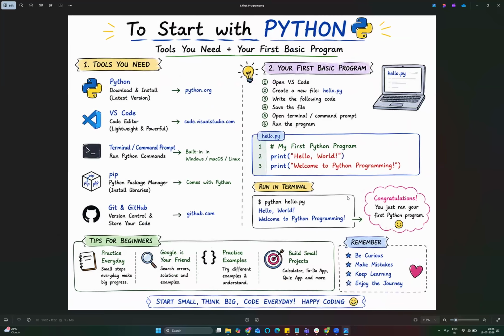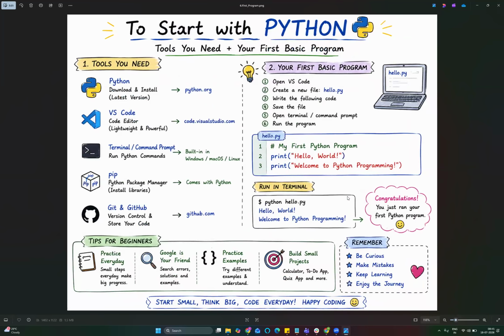So to start with the basic training, firstly we need to install Python from python.org, and we will make use of it in our training program. We will also go through VS Code. VS Code can be downloaded from code.visualstudio.com. It is also open source. You can download it and make use of it.